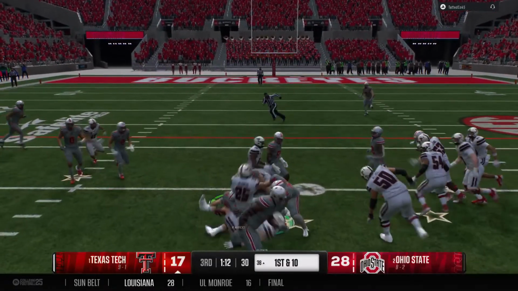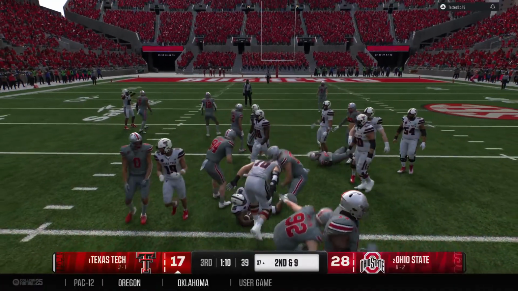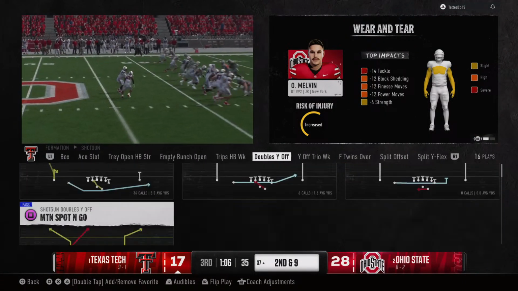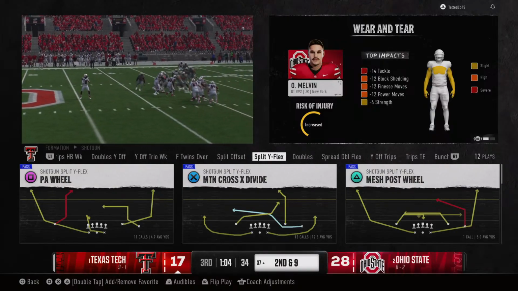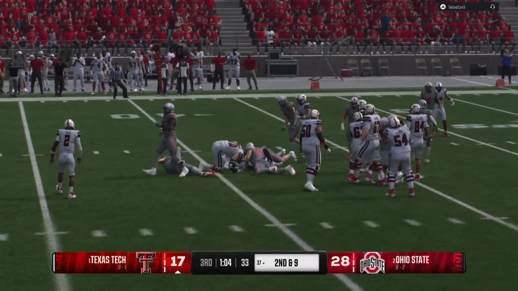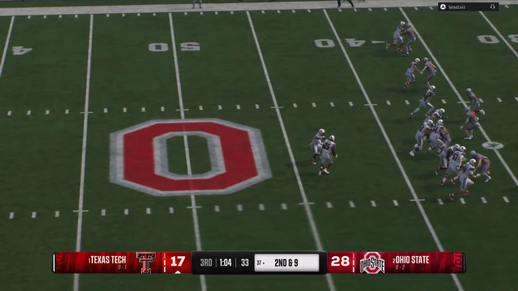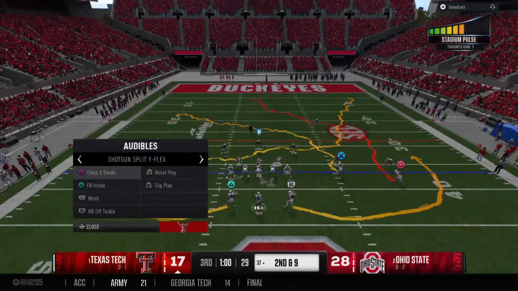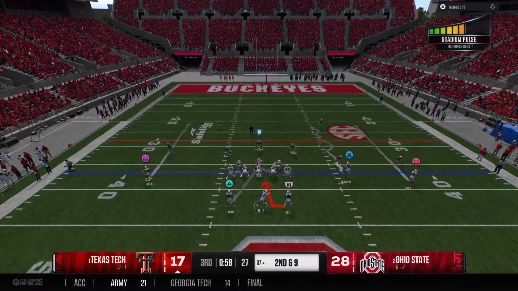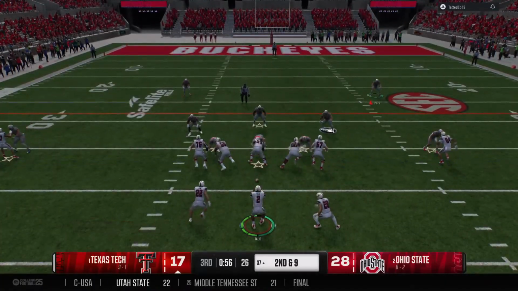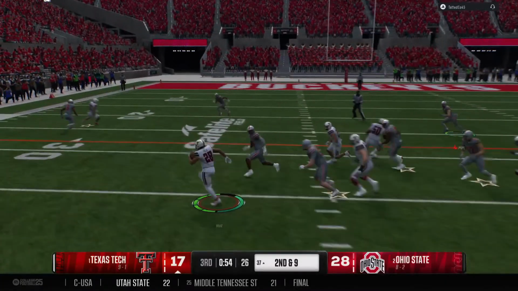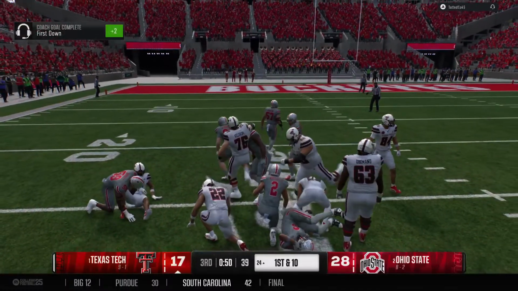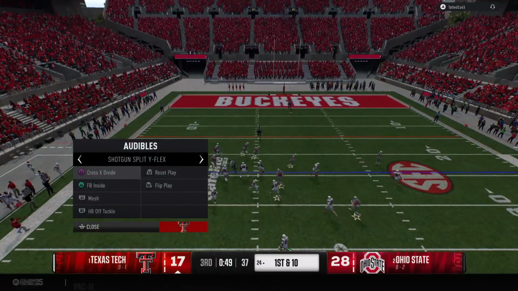Handoff here from the shotgun. Just a small gain. Looking at 2nd and 9. Tackle is made at the 37. Second down. Shotgun, it's a handoff. Tackle made at the 24-yard line. This offense really threatening now.